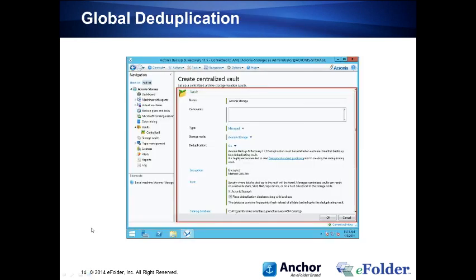Let's talk a little bit about deduplication. Here I'm just including a screenshot from the Acronis management server software. And I just want to make a couple comments about deduplication. Deduplication is a vital technology. Deduplication is also available in eFolder BDR for Aperture. And the way deduplication works between the two solutions is slightly different, but the basic payoff is the same. If you have clients with large environments, large Exchange environments, deduplication becomes very, very important.